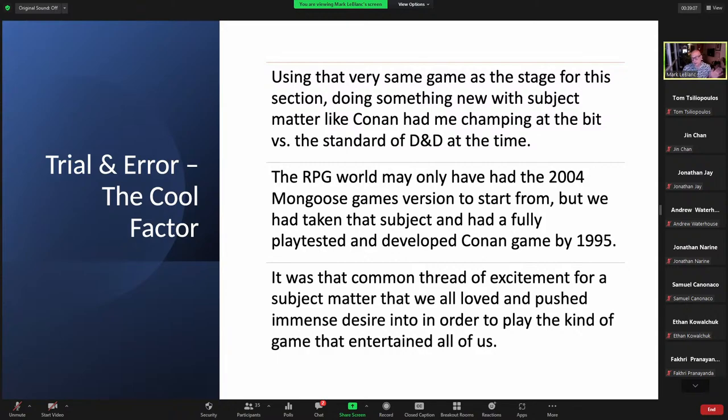The cool factor. Using that very same game as the stage for this section, doing something new with subject matter like Conan had me chomping at the bit versus the standard of D&D at the time. The role-playing world would only have had the 2004 Mongoose Games version to start from, but we had taken that subject and had a fully playtested and developed Conan game by 1995. It was that common thread of excitement for a subject matter that we all loved and pushed immense desire into in order to play the kind of game that entertained all of us.